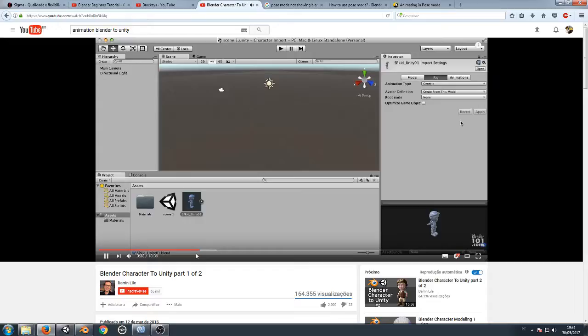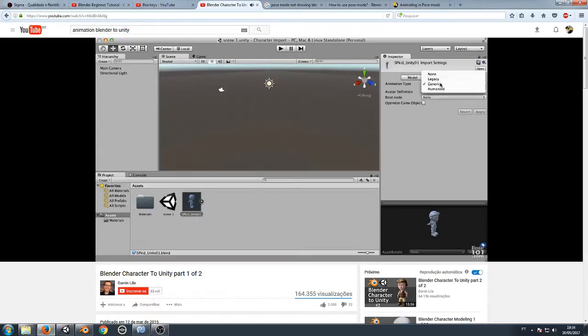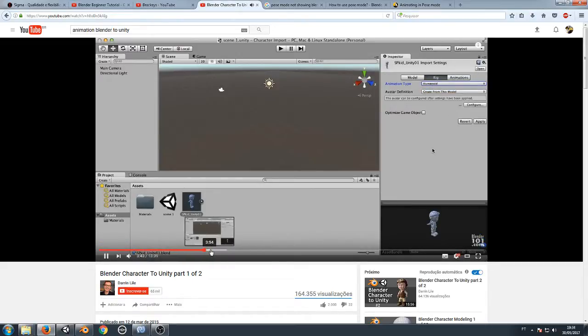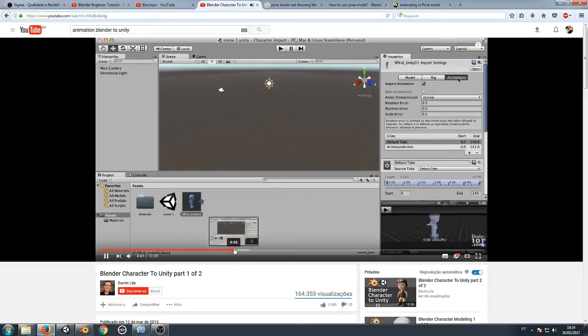Next, the rig. The only thing I need to change here is the animation type. I'm going to change this from generic to humanoid. This will attempt to use Unity's fairly new Mecanim animation system, and let's see if this works. I'm just going to hit apply here. And this is where we can set up our animations.